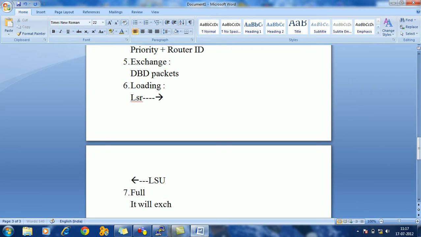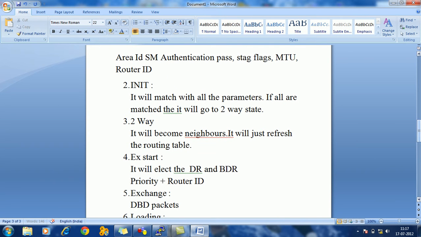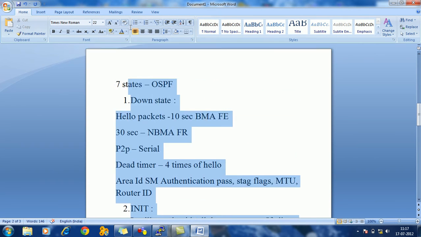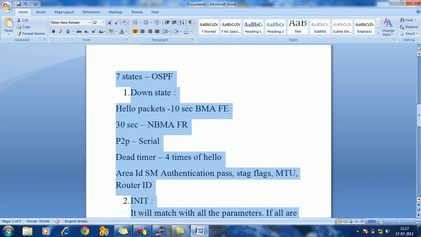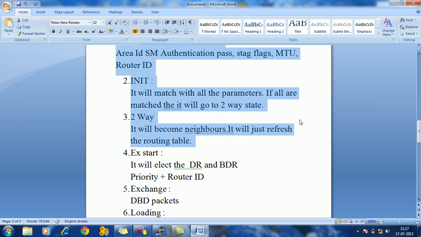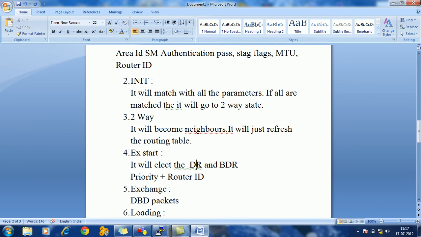They will exchange all the info with each other. So these are all the states. DR other to DR other only goes up to 2-way state. When two normal routers, DR other and DR other, meet, they will go up to 2-way state only. It will never go to ExStart, DBD packet sending, or link state request and update. Nothing like that will happen.